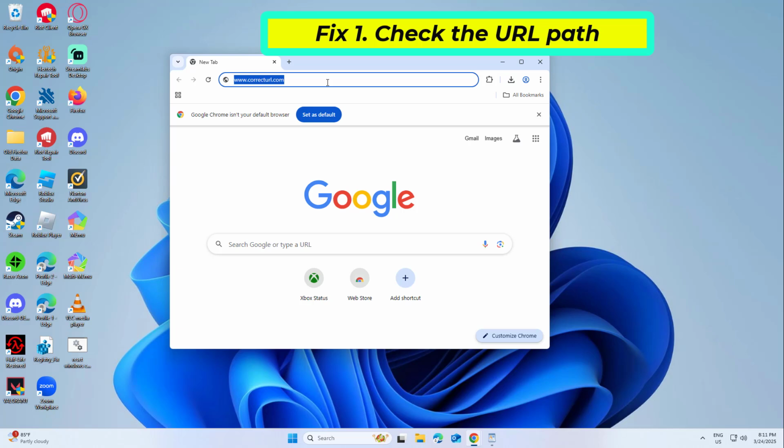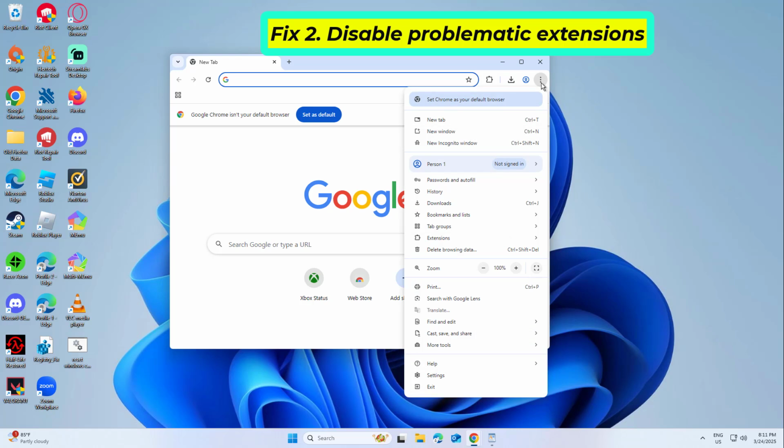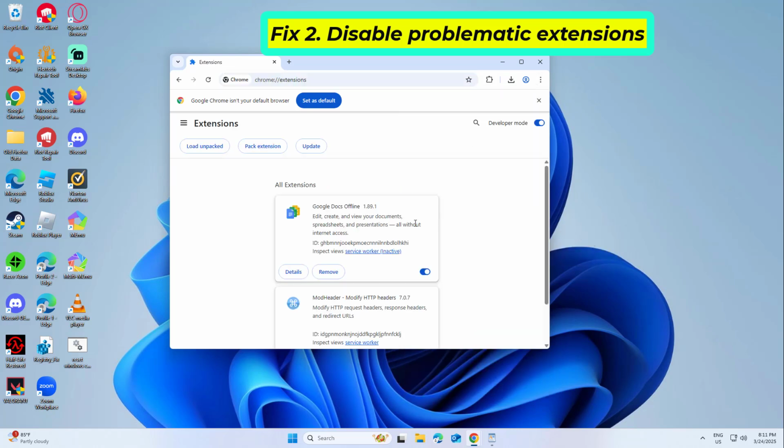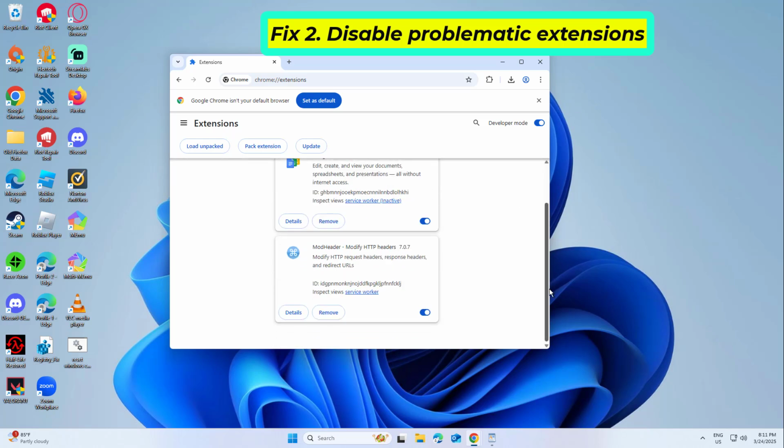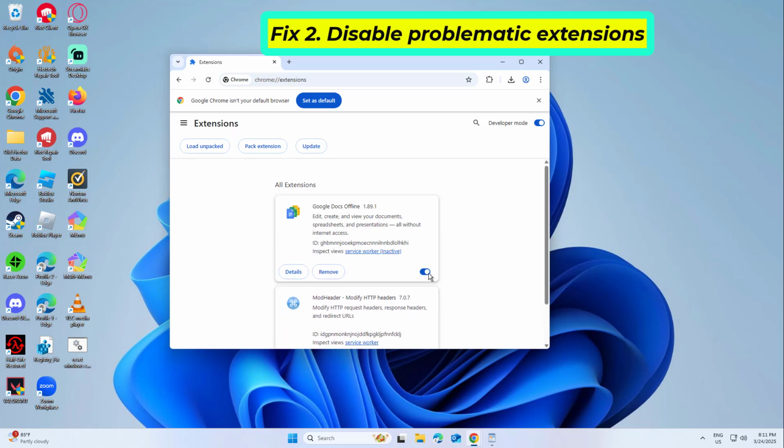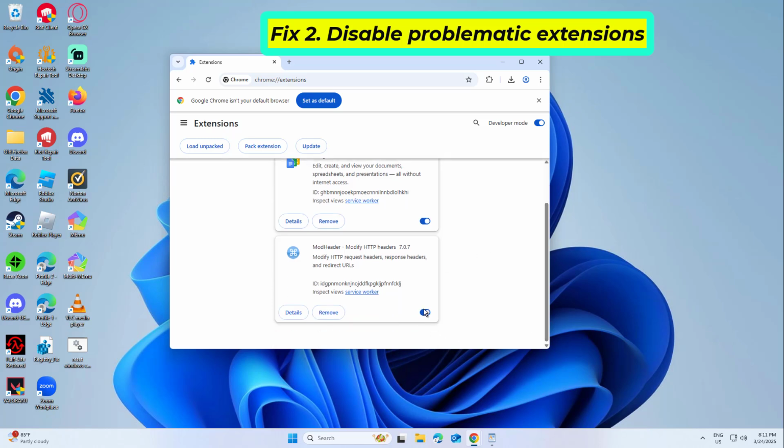If that didn't work, extensions can enhance the functionality of Chrome, but they can also cause conflicts or errors. If an extension is coded incorrectly or conflicts with another extension, it can cause the error_file_not_found error. Disabling the problematic extension can resolve this issue.